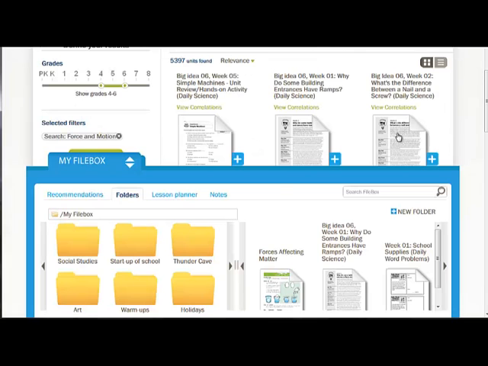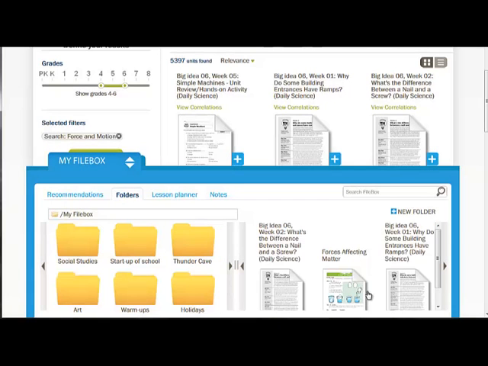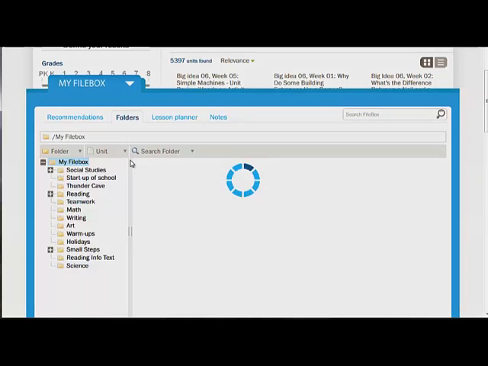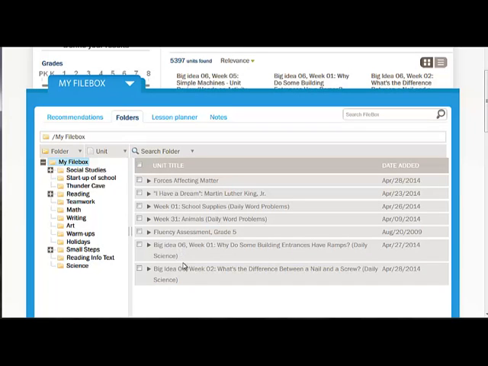If I go back and open my quick file box, I can click on the unit and drag it down. Now it's in my general file box, but I want to make it even easier to find later on, so I want to put it in a science folder. If I expand my file box, I get the list of folders I've set up. Here's the one on vocabulary.